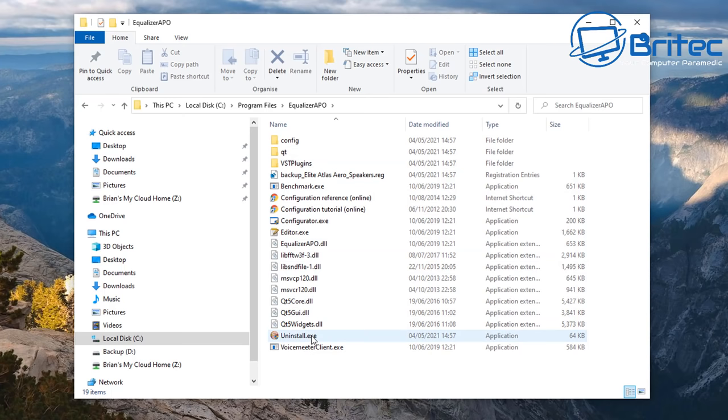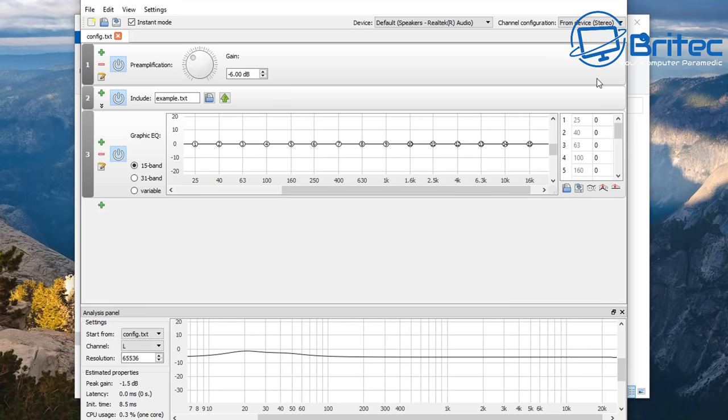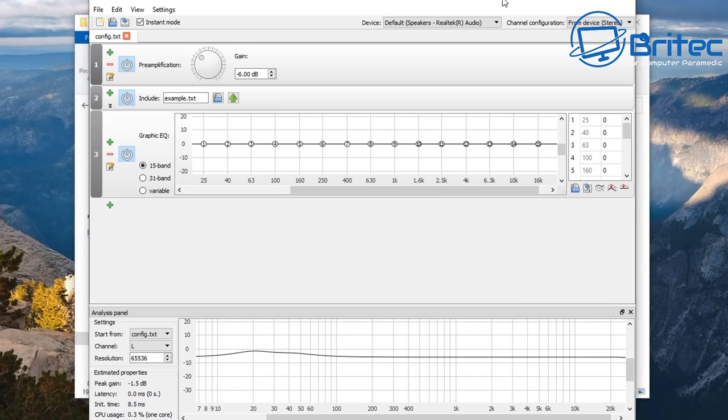So you can see here we've got all of our goodies inside here. You've got the uninstaller here. So if you do want to uninstall it, you can just use the uninstaller here. Okay, so what we need to do here is click on the editor.exe. And what this is going to do is allow us to configure our audio. So let's go ahead and click on this one here. And up it comes. This is the actual program.